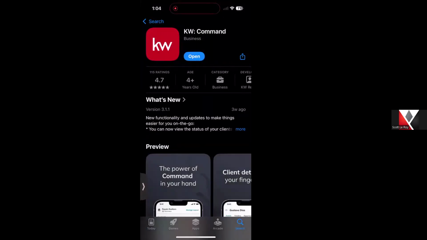Now, you can see we have an Open button at the top because obviously we already have it on our device. So if you're seeing the same thing, you've already got it on your phone somewhere and you can go hunt for it if you're not seeing it on your home screen. If you see a button that says Get, like a blue button with white letters that say Get, or an icon with a little cloud that has a down arrow, either one of those two options, go ahead and tap that and it will get this app onto your device shortly.